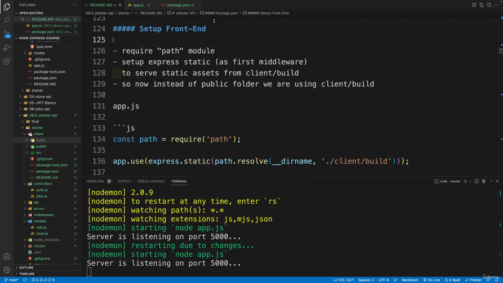Okay. And once we're familiar with the client folder, more specifically the contents of the build directory, now let's set up that folder as our front end application. And in order to do that, we'll need to get the path module. Remember, that's built into Node. And we want to go with express static, set it as our first middleware, and then serve all the static assets from the client build.